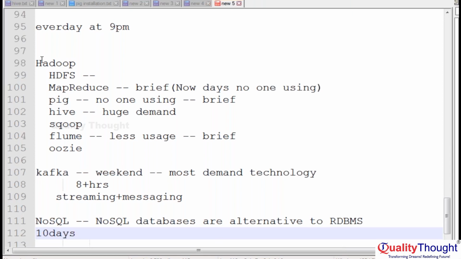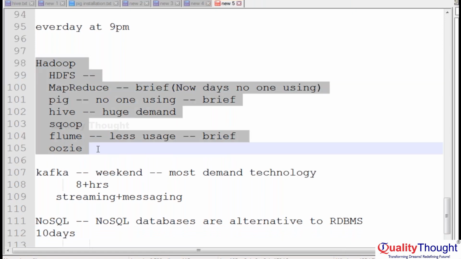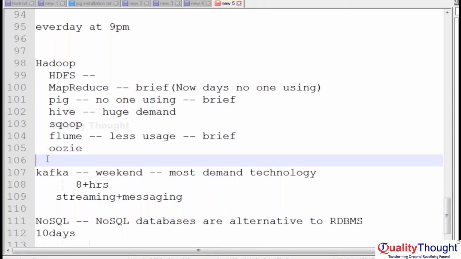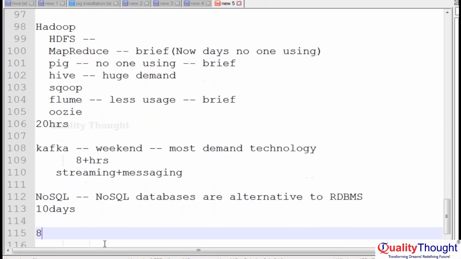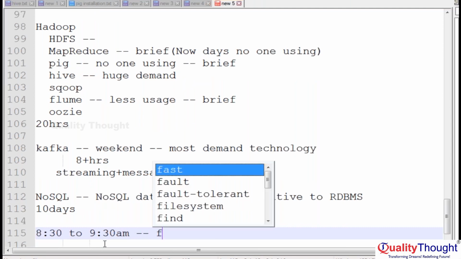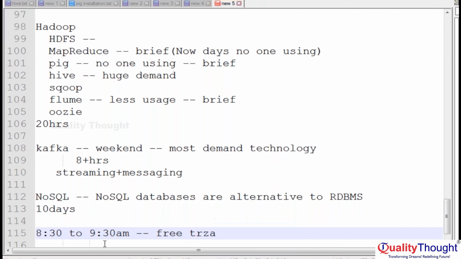First we complete this workshop. In this workshop we cover HDFS, MapReduce briefly, Pig briefly, and in-depth Hive, in-depth Sqoop, and Oozie. Flume we discuss briefly. So this is our course. It will take around 20 hours. Every day class time is 8:30 to 9:30 a.m. This is a completely free training.